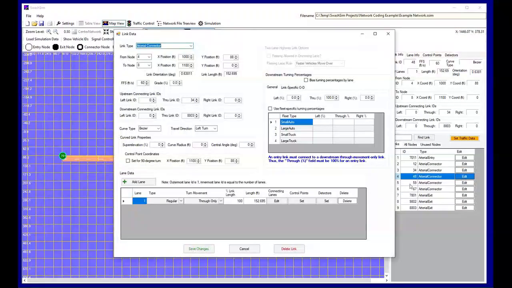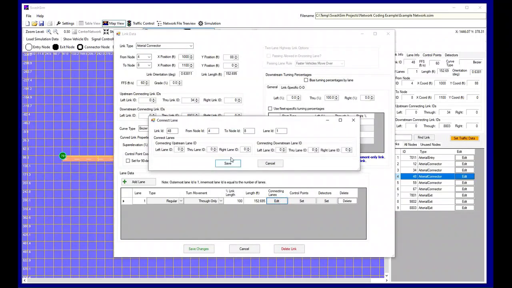For link 4.8, in this case, we're going to say 1 for the upstream through and 1 for the downstream. Again, for these turning movements, we're going to consider the vehicles as being through movements on those particular links and lanes.